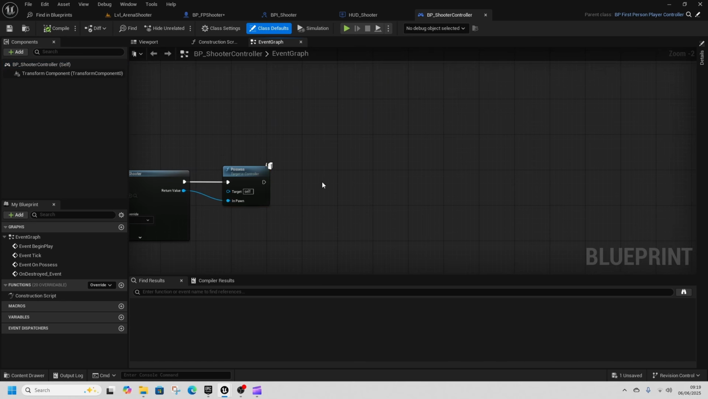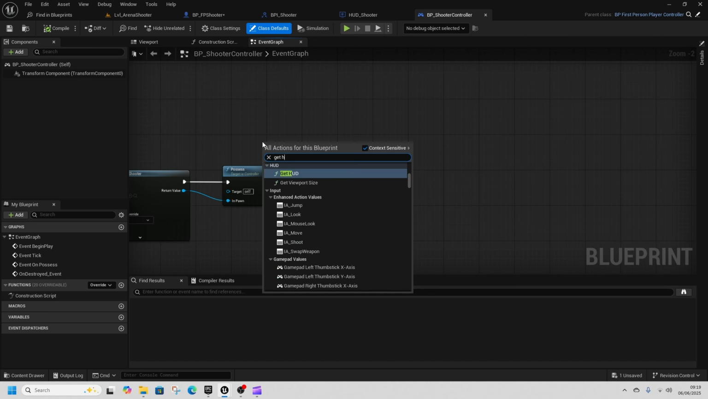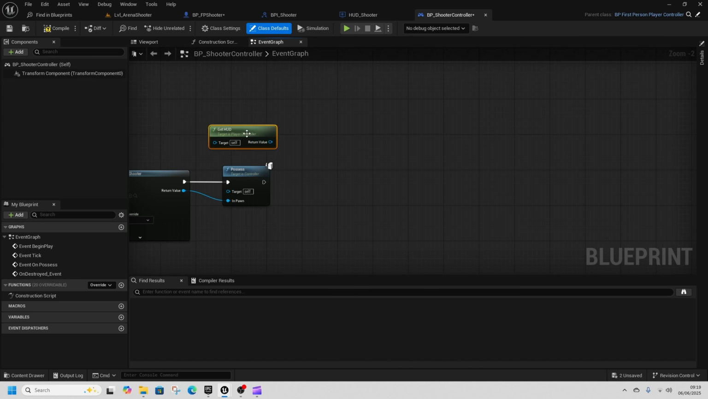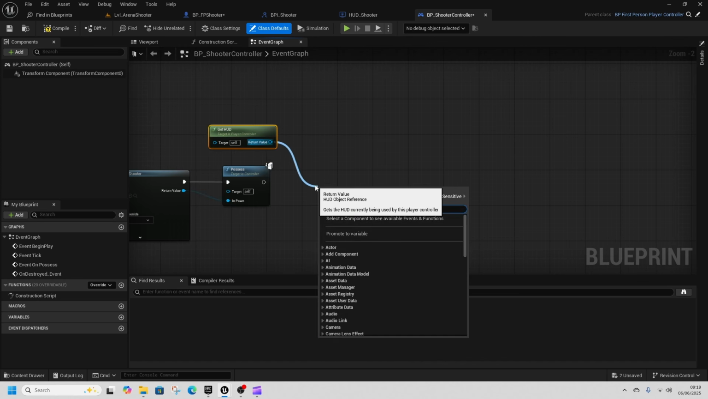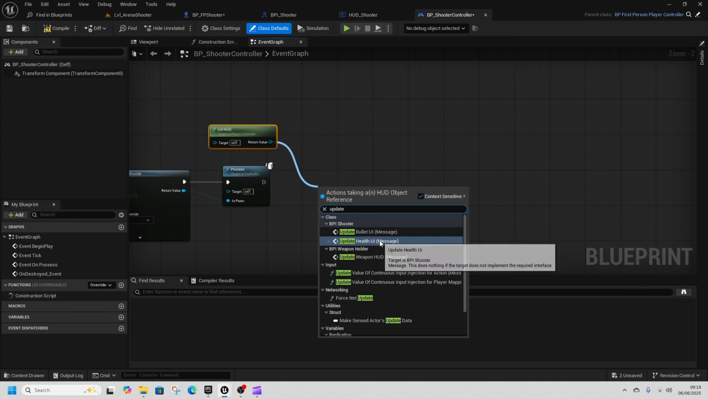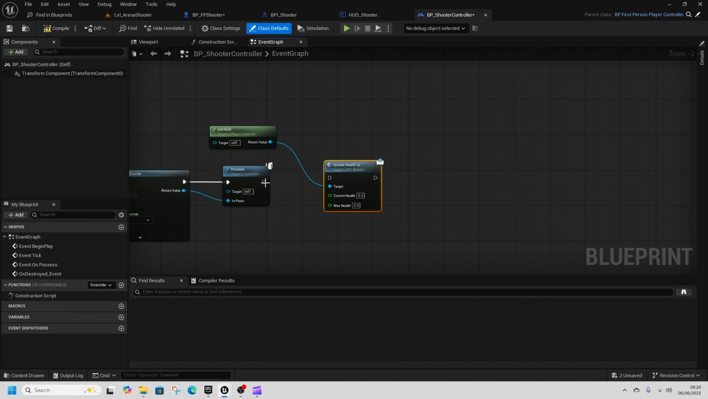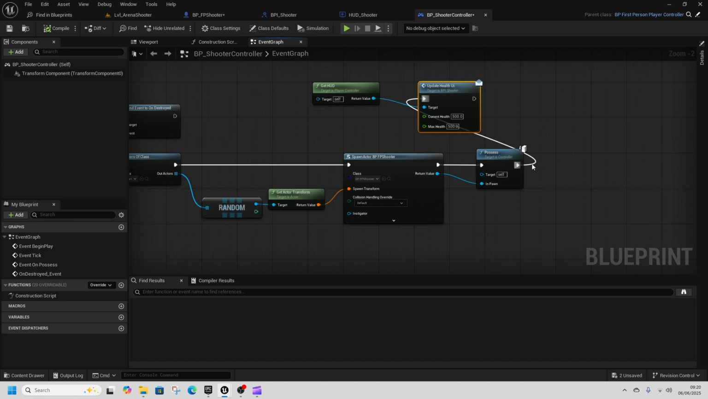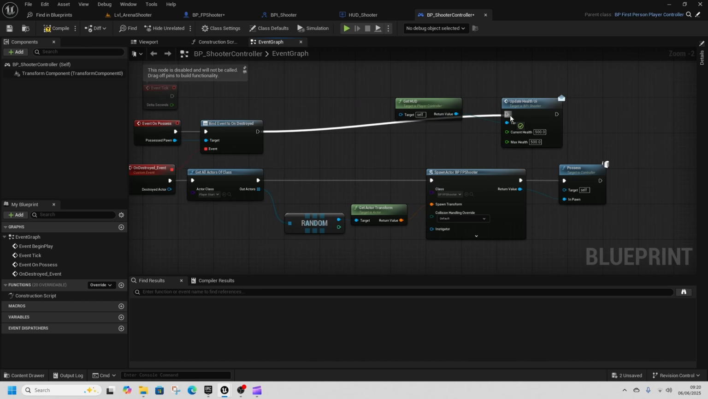And then on possess here, we also want to get the HUD, and we want to call update health UI, and we're just going to hard code these values in as 500 and 500 because that's our starting health. So this is in the wrong place. We want it after the bind.